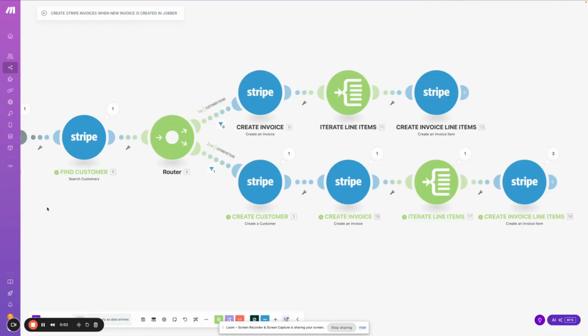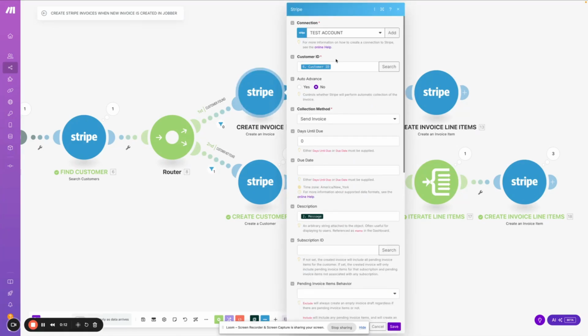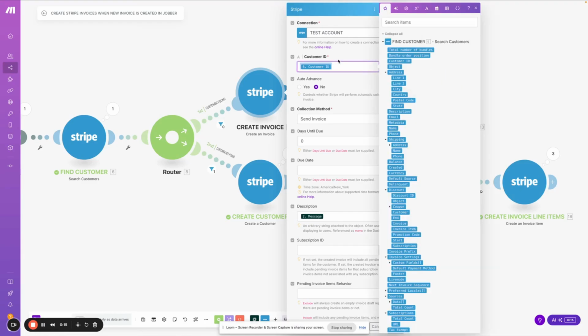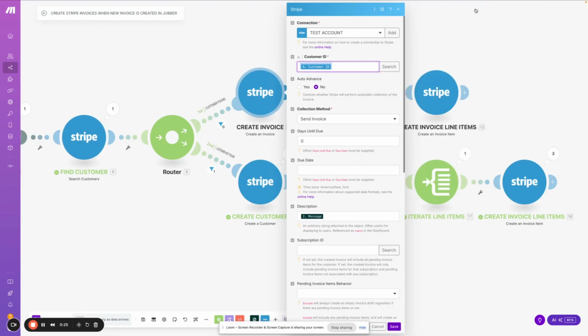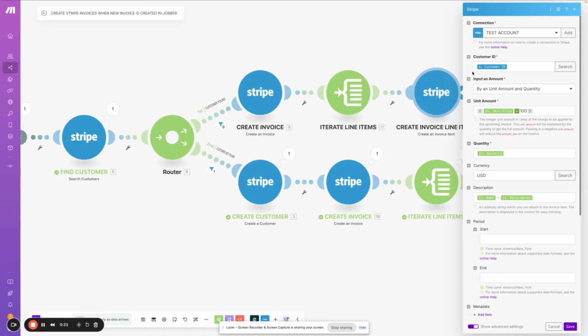The last thing to cover here is this top route right here. Remember, it's going to take the top route when Stripe successfully finds a customer. Taking a look at the create invoice action, specifically the customer ID field, we're using the customer ID from module number 6. If Stripe successfully finds a customer, all of this is going to be populated with data. So it will be successful and it will create an invoice and associate it with the existing customer. If you look at the line items action, it's the same thing. The customer ID field is using the customer ID variable from module number 6.